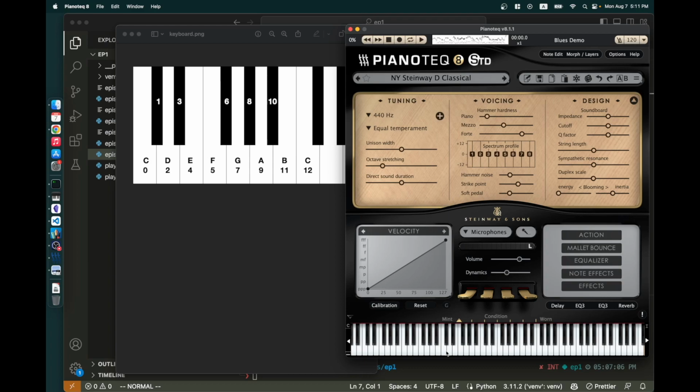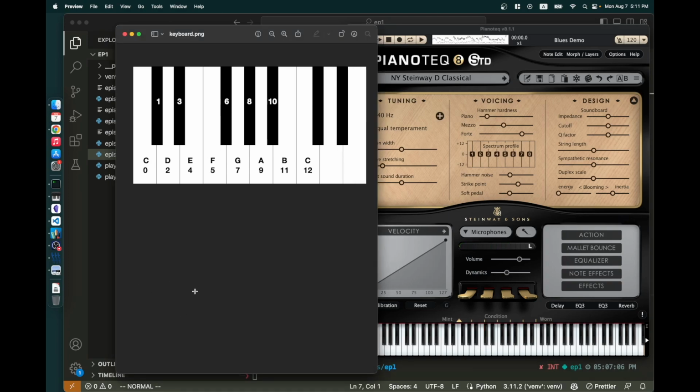But let me go ahead and play every single one of these numbers, 0 through 12 or C. This is C sharp or D flat, D, D sharp or E flat, etc. And that's what we call the chromatic scale. So there is the C scale, which is C, D, E, F, G, A, B, C, actually the C major scale, and then the chromatic scale.